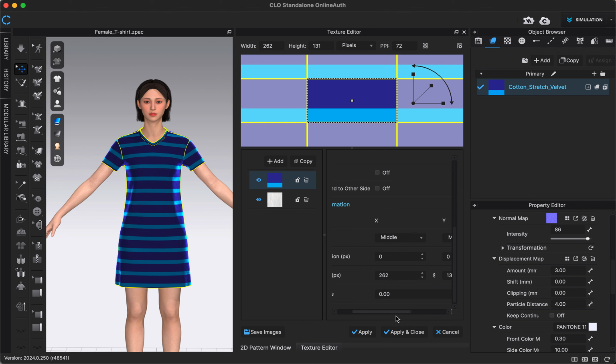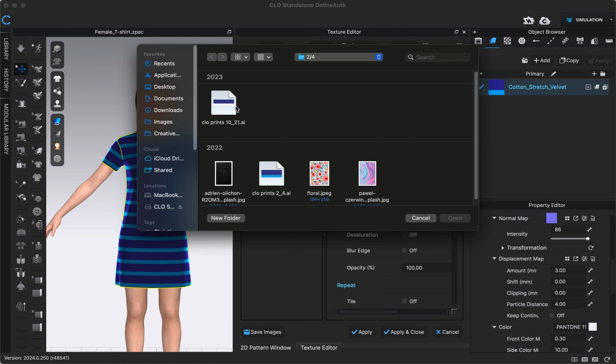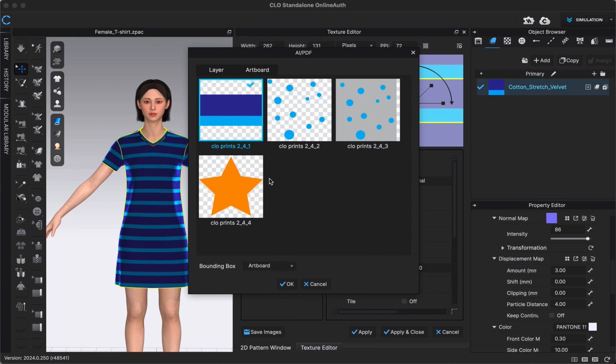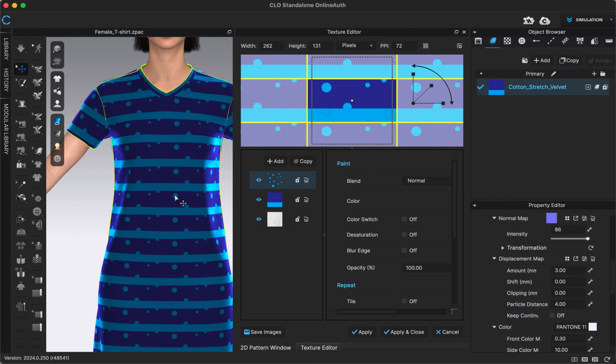If I wanted to create a custom print or customize my print a little bit more, there's a lot of other options that I can do too. So for example, if I wanted to place two prints on top of each other, I could click add again, go back to my Illustrator file, select the artwork I want to add, and click OK. And then it has applied this other print, these dots on top of our stripe now.